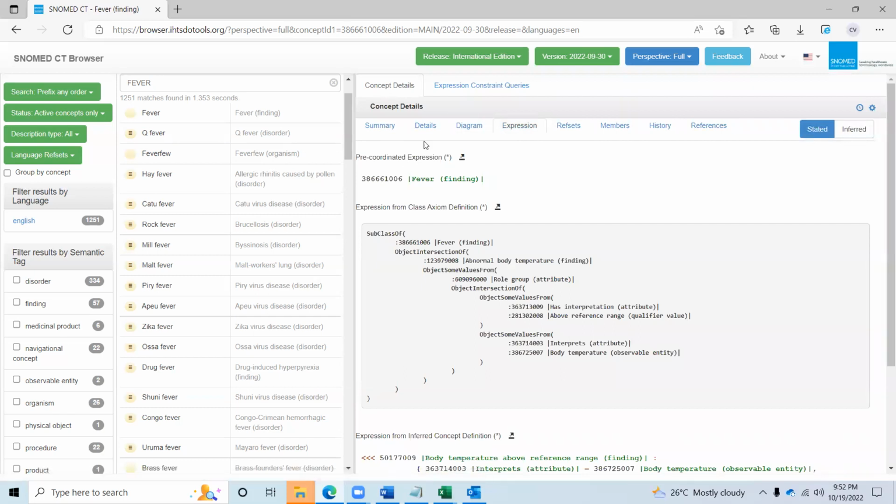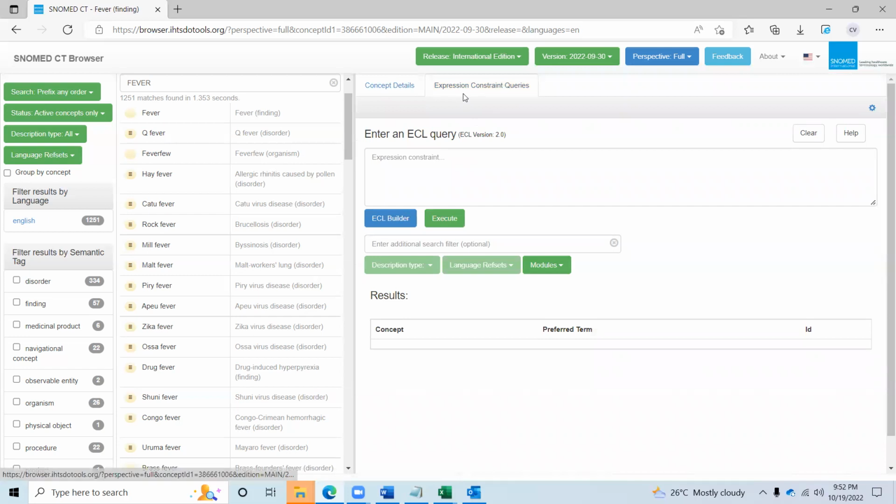And one more interesting one is expression, which we'll call expression constraint queries, nothing but ECL query. ECL query is a typical SNOMED language, which is for understanding these clinical findings only. It is not SQL, nothing. It is only used to find the appropriate synonyms.